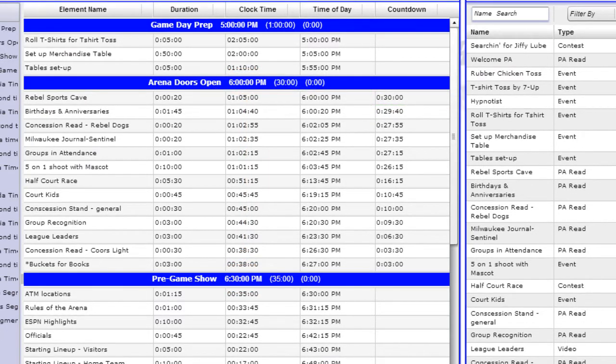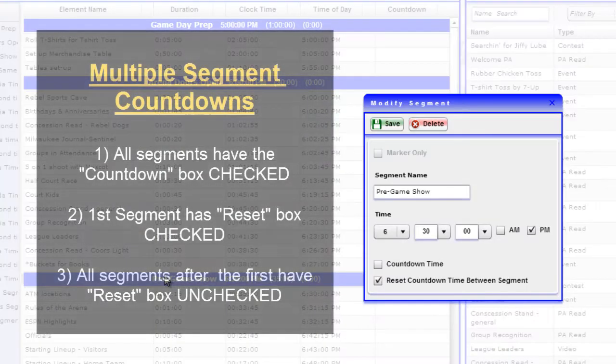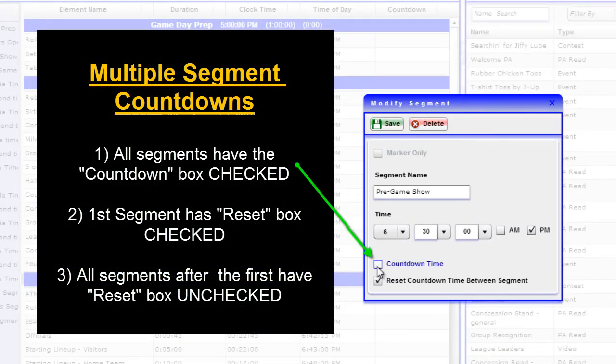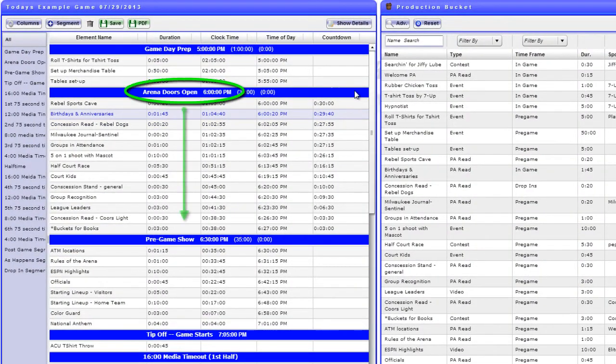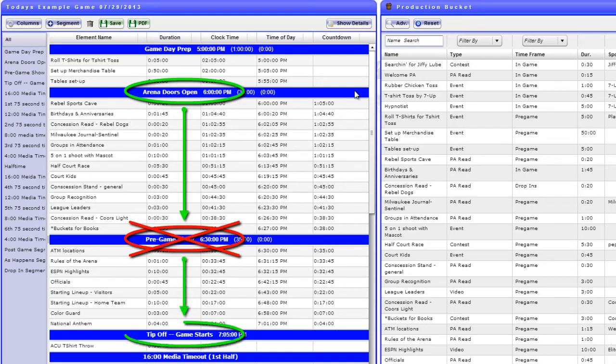You also have the option to create a countdown that goes through multiple segments. In order to do that, make sure that each segment that will be included as part of the countdown has the countdown box checked. Also, make sure that the Reset box is unchecked for each segment after the first one in the countdown. This will assure that the countdown goes through each of the segments. In this case, I have set the countdown to go from arena doors open through pregame show to tip-off.